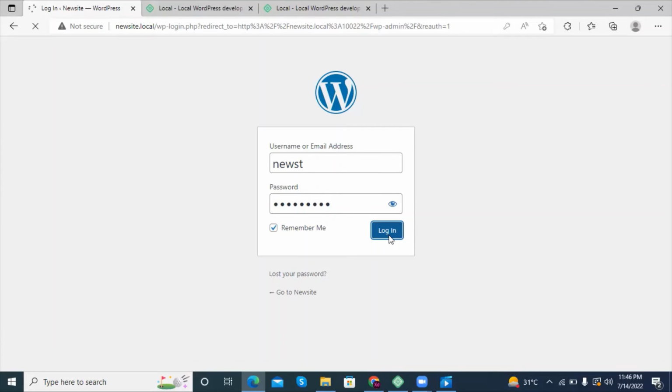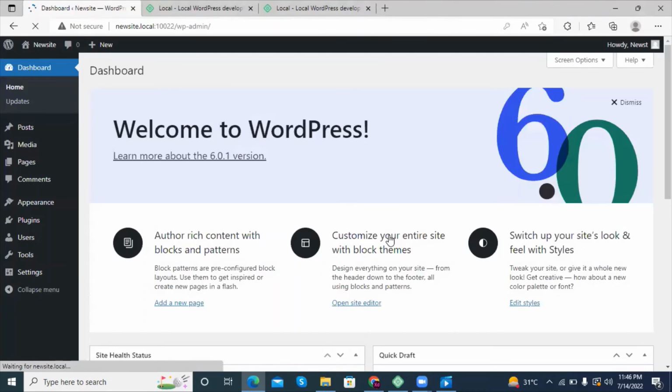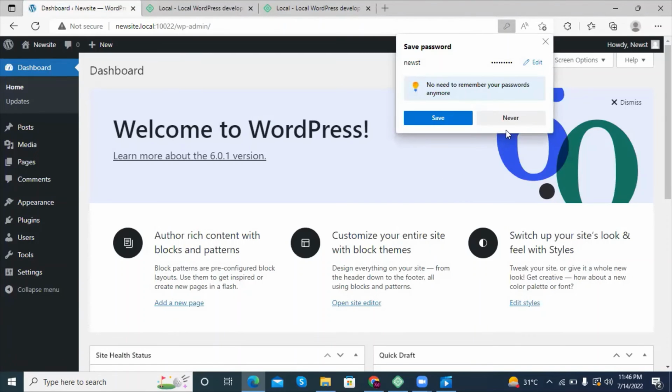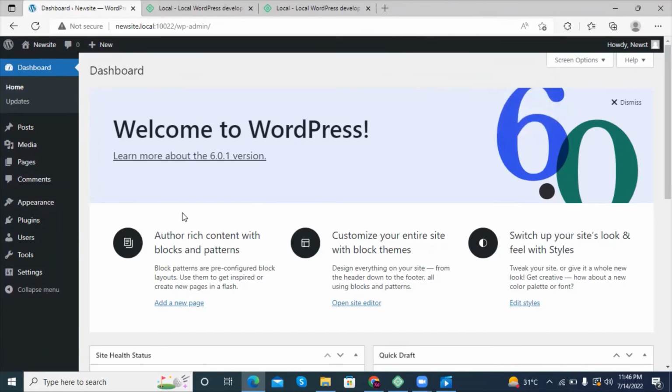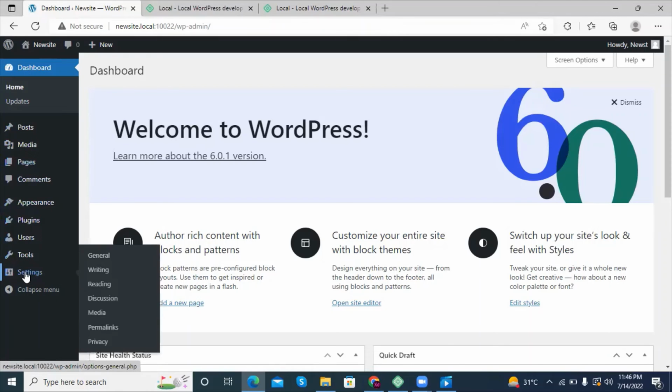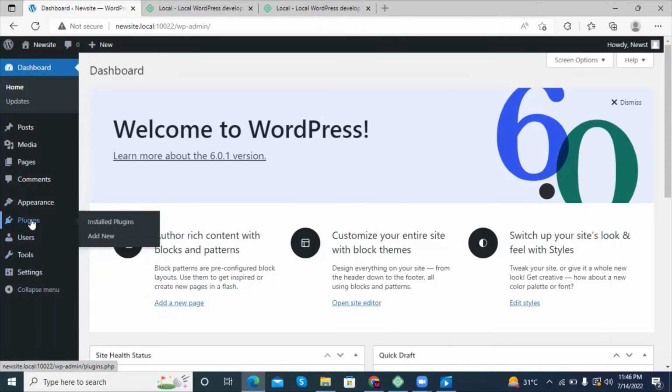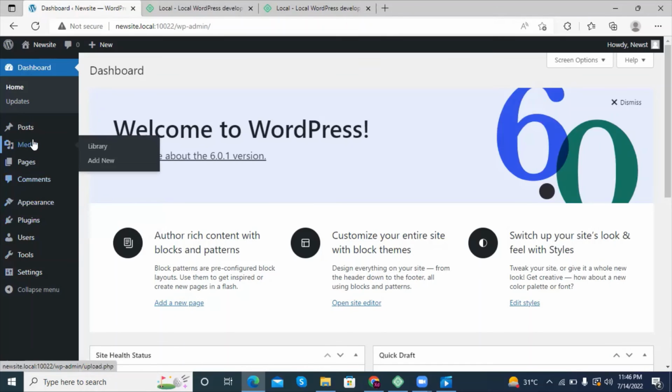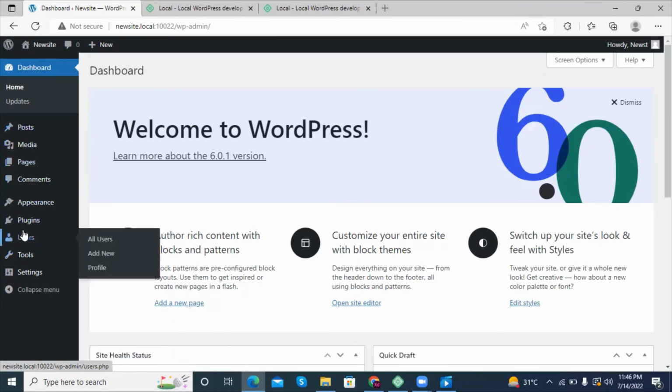I'm going to wait for a while. And here it is. Now we are in the WordPress backend. You can see different post types here: the settings, tools, users, plugins, appearance, comments, pages, media, and posts. In further videos, I'm going to explain all these individually.